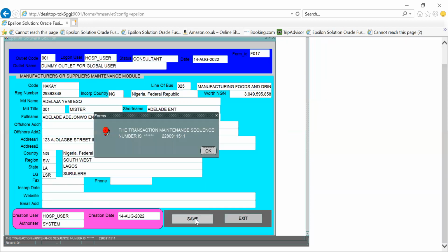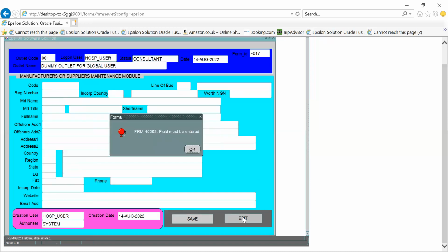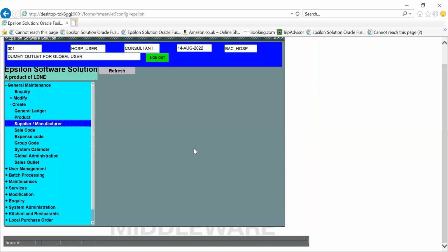Then we can just save. That is all about the brief introduction on maintenance that we intend to present today. Thank you very much for listening.